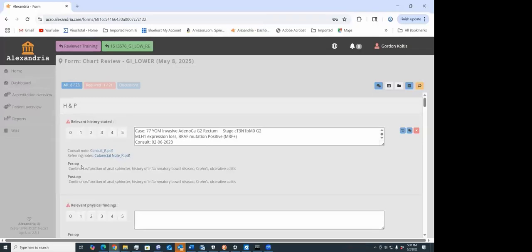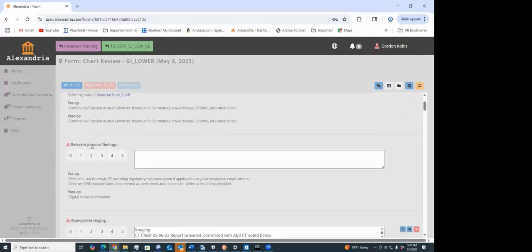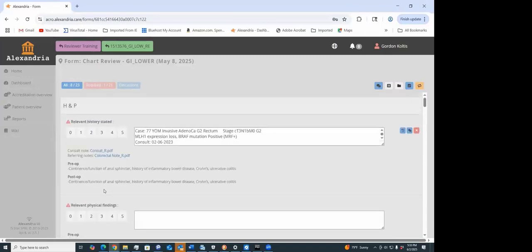a colorectal note. Underneath here, it gives you the criteria, the bullet points that you are looking for pre-op and post-op cases in the H&P category. And again, here, relative physical findings. So this is what you're looking for, and this is what you should be using as a basis of your scoring. So if information that is listed here is not addressed in the records or documents that have been uploaded, then you are free to be deducting points from the total of 5. We'll go back to this.